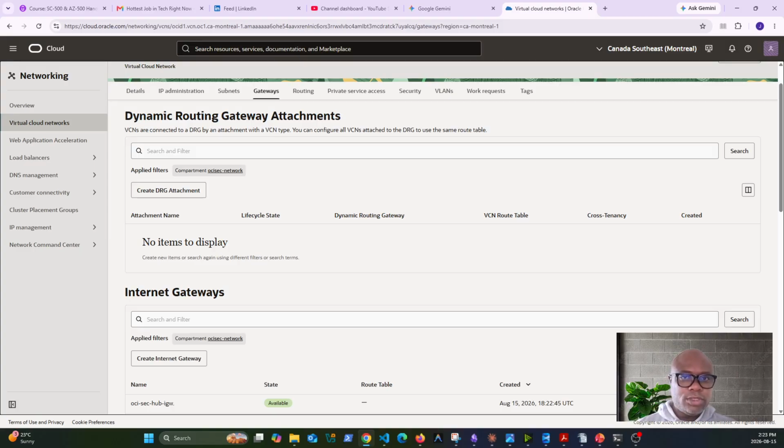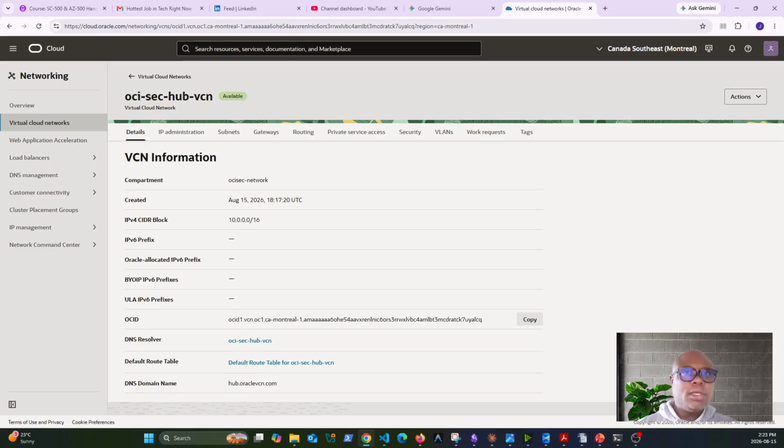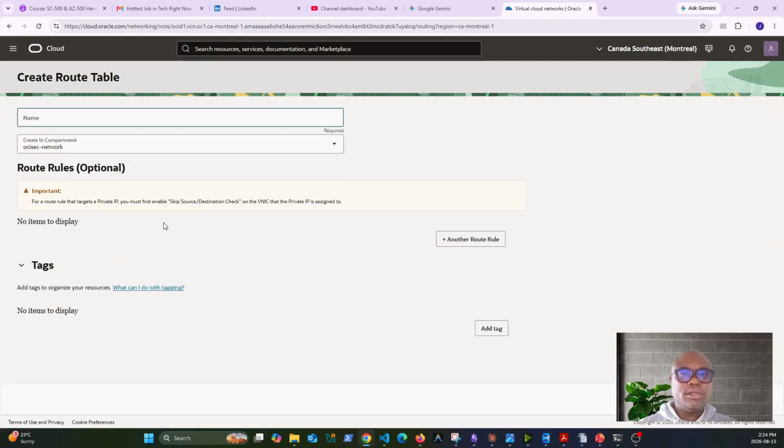Okay. So I want to get to route tables now. The first thing I want to do is to get to my VCN. So once again, let me go back to VCN and go to the hub. The only one we've created here is the hub. Now that we are in the hub VCN, let me create the route tables. If we go to routing here, we're able to see create route table. Let me call it DMZ route table, and now I will be adding some rules.